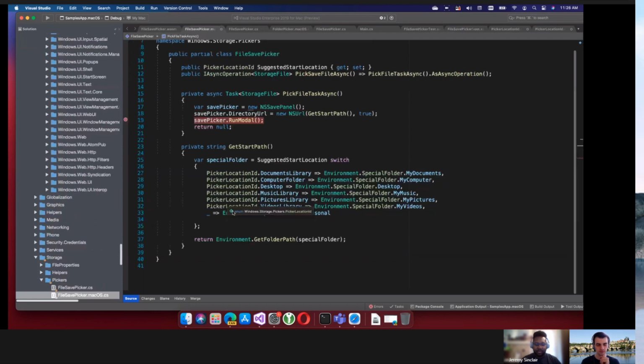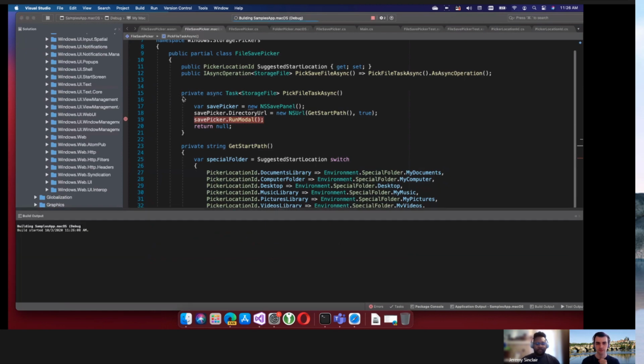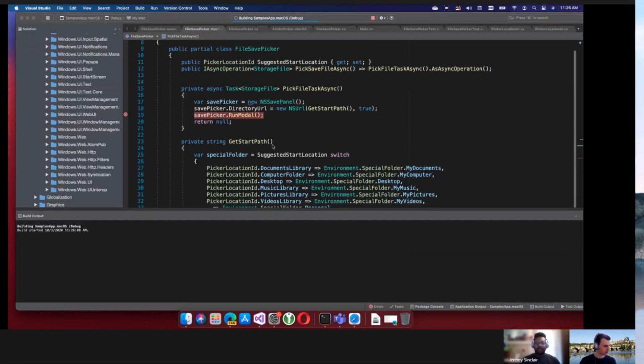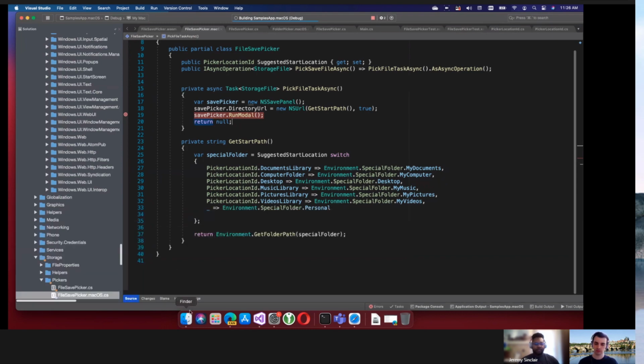Yeah, does that look right? Yeah, let's try it. The question is, where does the documents folder map to on macOS? I think there is a documents folder for each user profile. Okay, so we'll see how this goes.